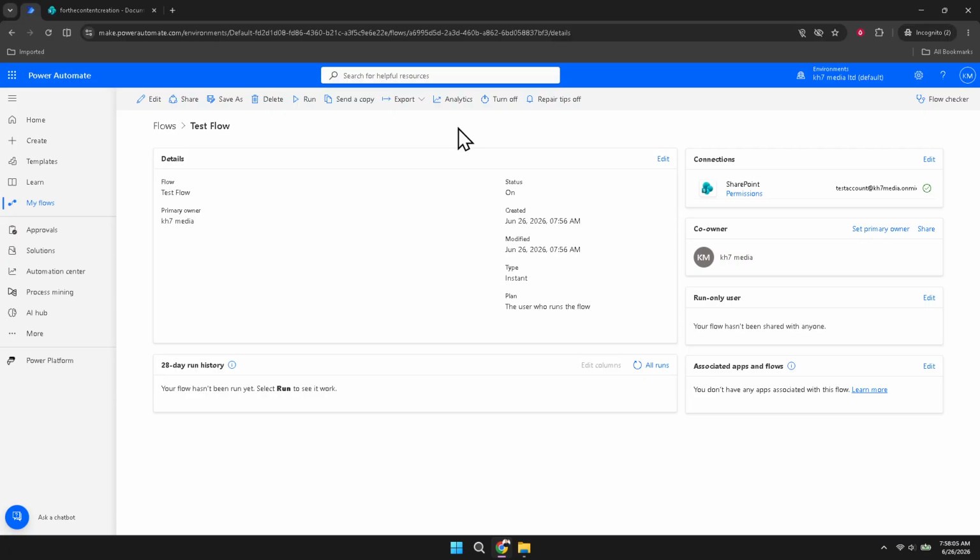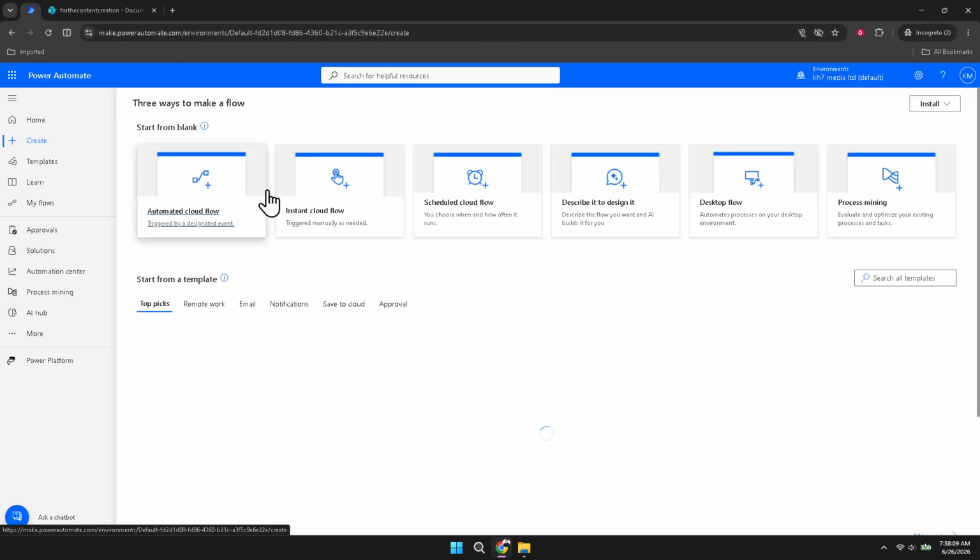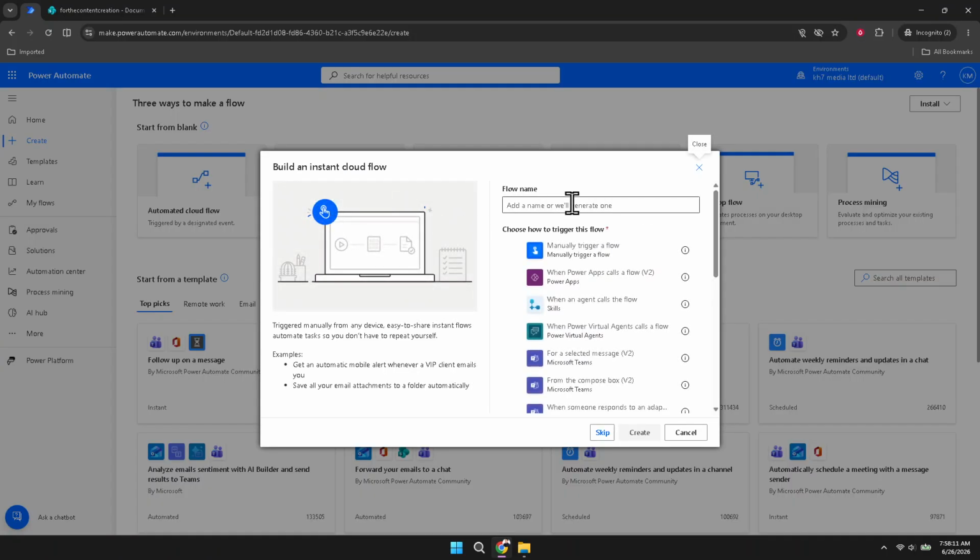First, open Power Automate and click the Create button in the upper right corner, then select Instant Cloud Flow. A pop-up window will appear where you can name your flow and choose a trigger. In this pop-up, enter a name for your flow and select Manually Trigger a Flow as the trigger. Once you've done that, click Create.